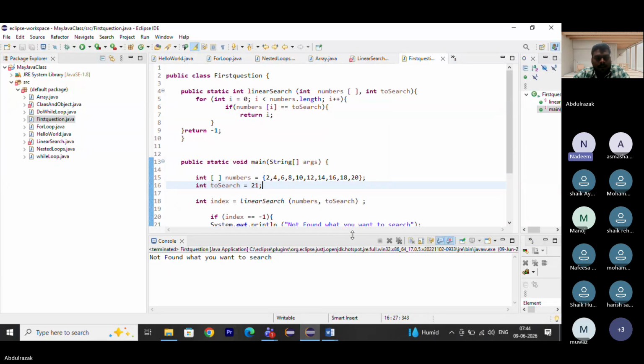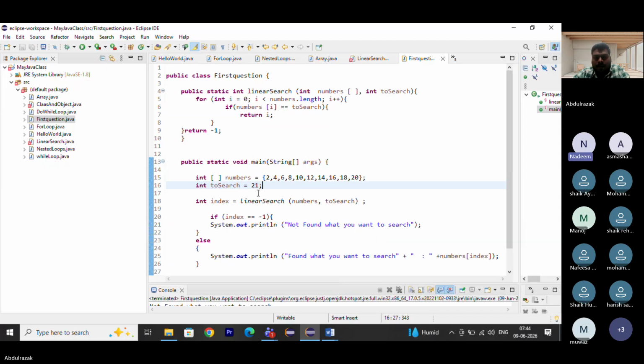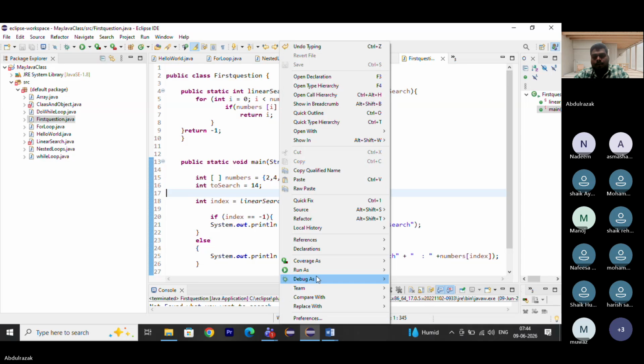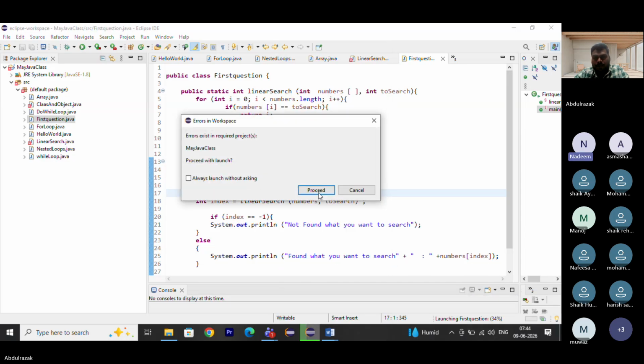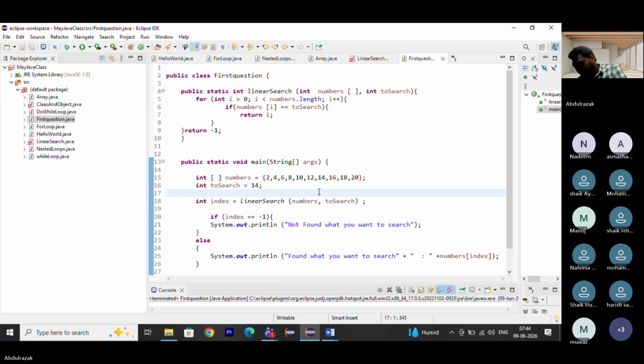Okay. So here it says not found, because 21 is not present in this. Okay. So I will explain this code, how it is going to run line by line. Java application. I will share my screen and I will explain.